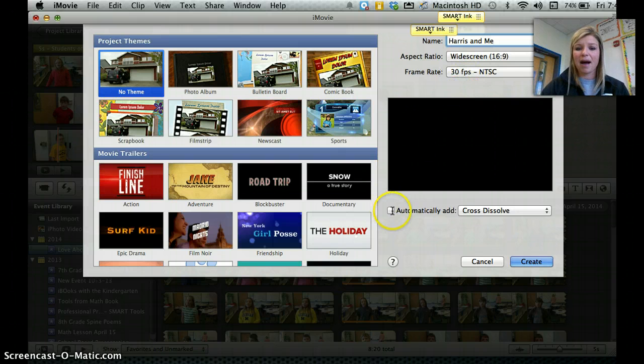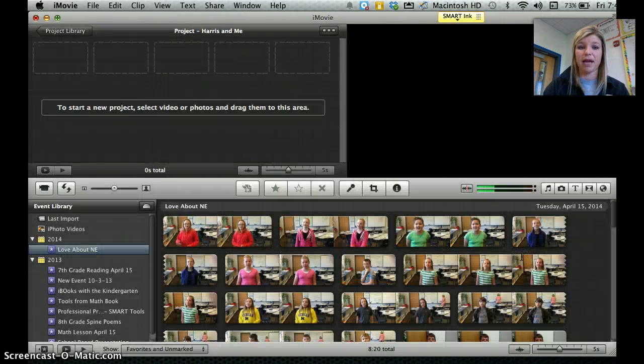This automatically add right here means that you can have iMovie automatically add in transitions for you, but when you have it automatically add in transitions, it's going to be the same the whole time. So this is something that you can check if you want it to put all your transitions in for you, or you don't have to and you can put the transitions in. Transitions are just like in a slideshow, they're how the movie rotates from one clip to another. So I'm not going to do that, and I'm going to click Create.